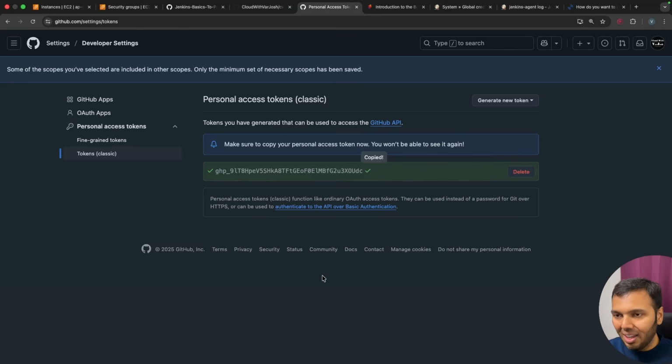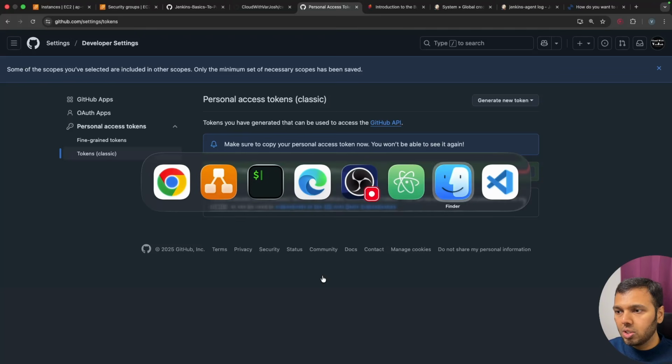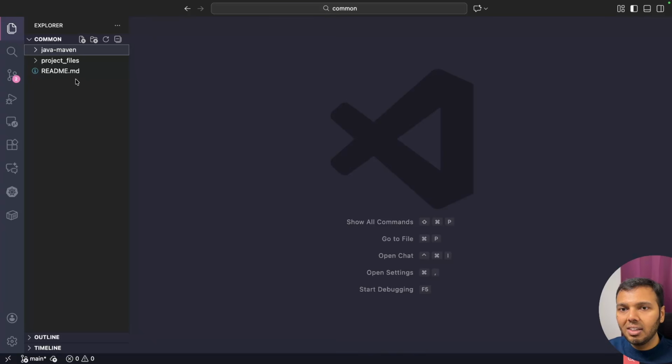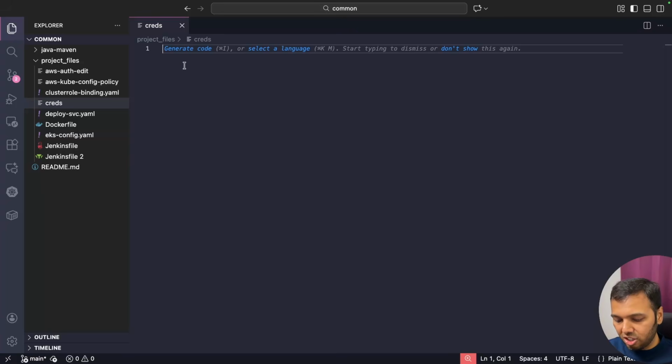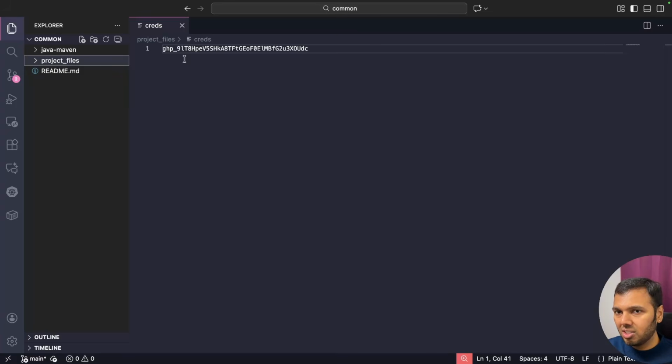So I'll copy this, and then I will go to Visual Studio Code, and here I will just create a new file in the root itself, and not here. I would rather create this file in project files, new files, and I will call this creds, and in this creds file I will just paste it. You don't have to worry about rest of the details that are here. We'll dissect them, but for now just do this. Copy this here. Let me explain the code to you.